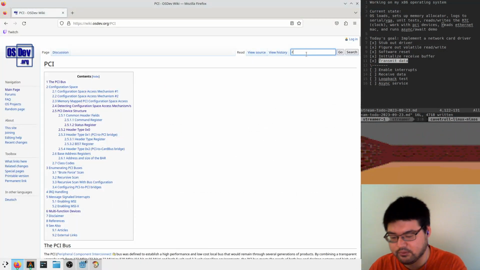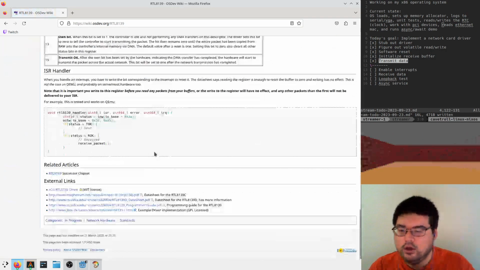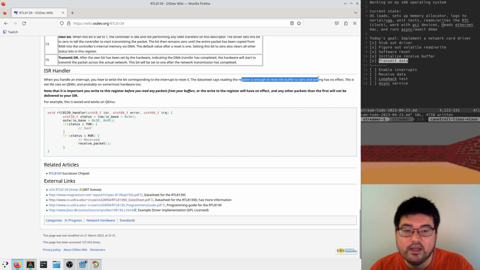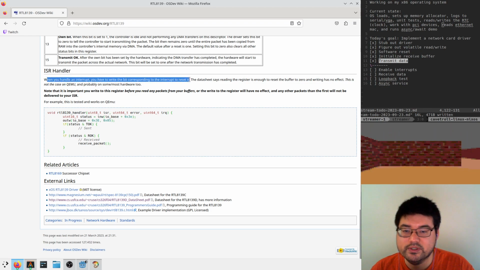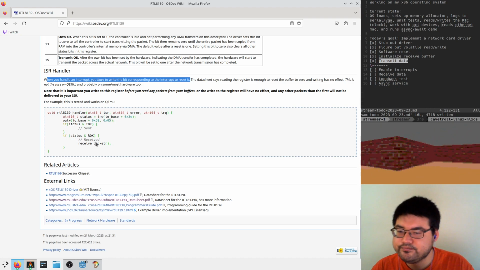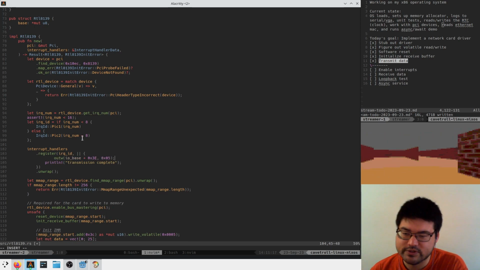But I was reading on the page for this network card that I have to reset the buffer. When you handle an interrupt, you have to write the bit corresponding to the interrupt to reset it. Otherwise, we just keep firing the same interrupt over and over. So here I just need to tell this device, hey, quiet for a second.